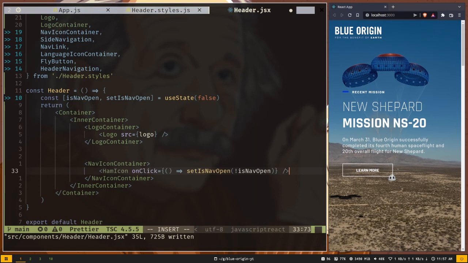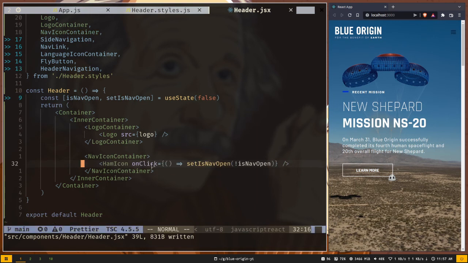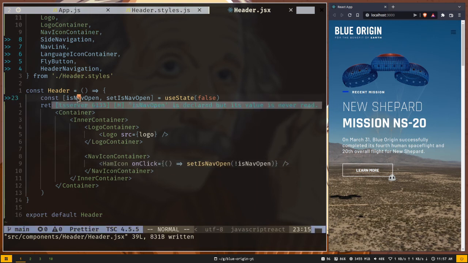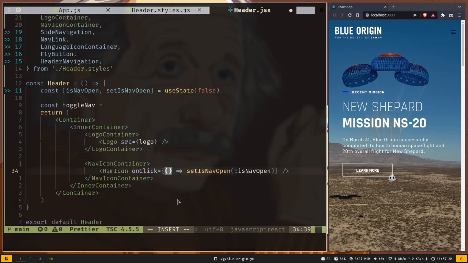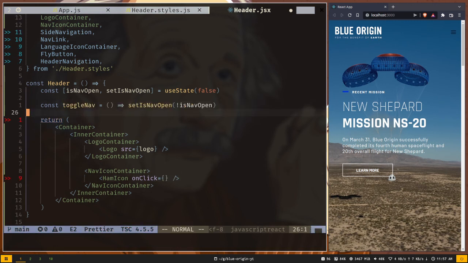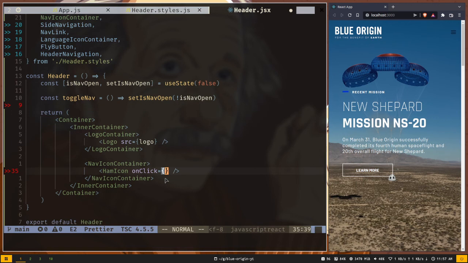Let's add the ham icon. The onClick handler will be a separate function. So const toggleNav. I'm just going to copy this logic from here and paste it here. So onClick will be toggleNav.